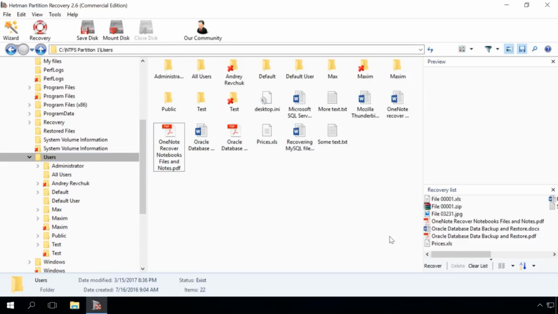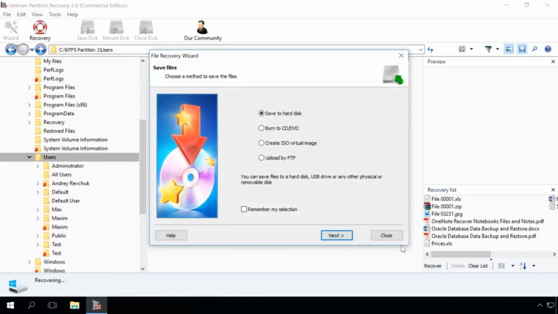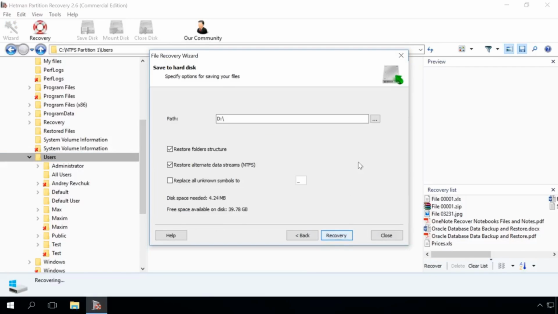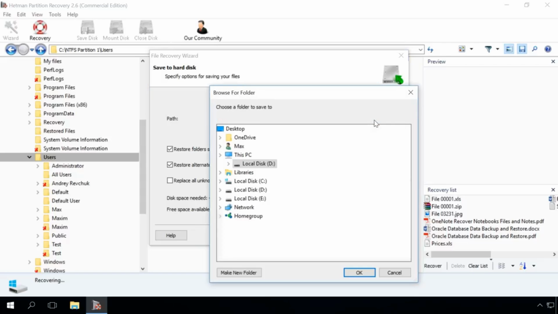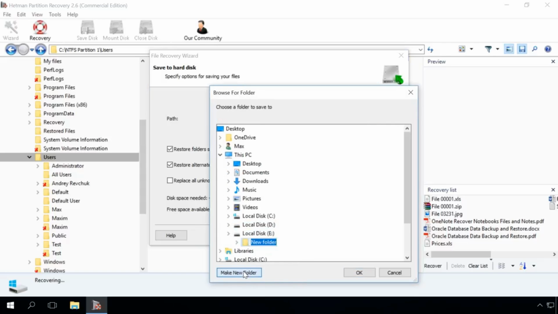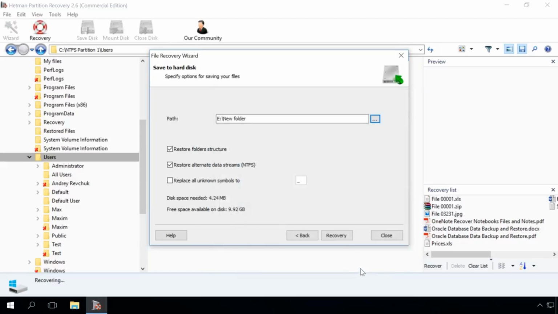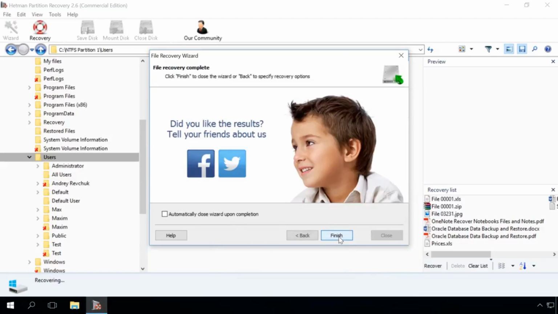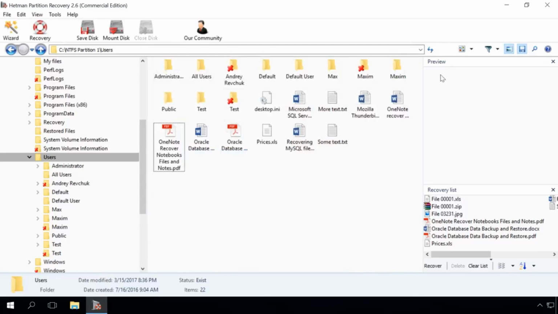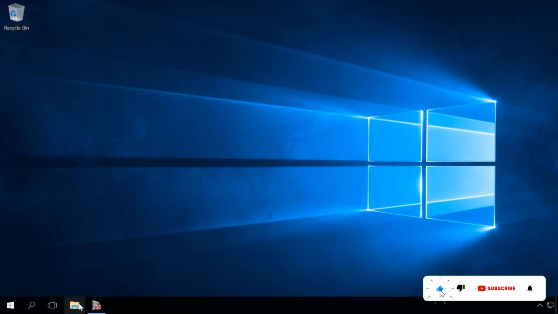Choose the method to save files. I will choose Save to hard disk. I strongly recommend saving the recovered files to another disk or media to make sure they won't be erased. That is why I choose Disk E and create a folder for the recovered files. Okay, recovery ready. Now you go to the folder created on Disk E to see the files have been recovered.